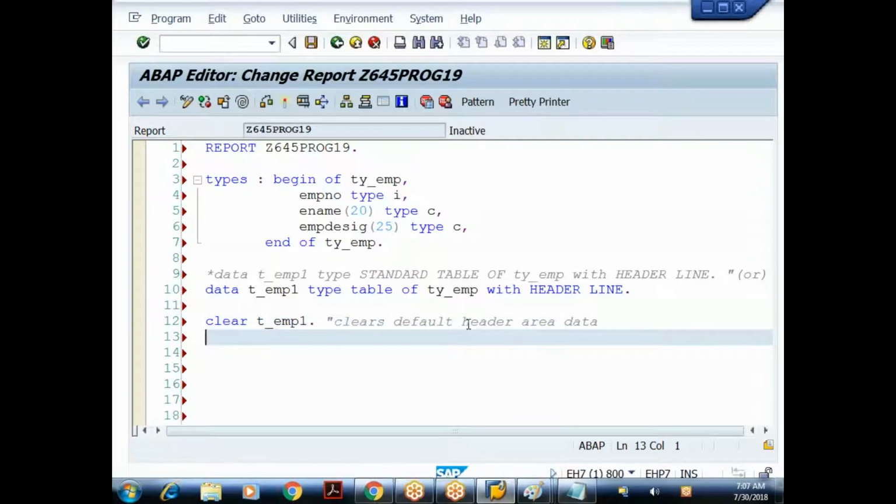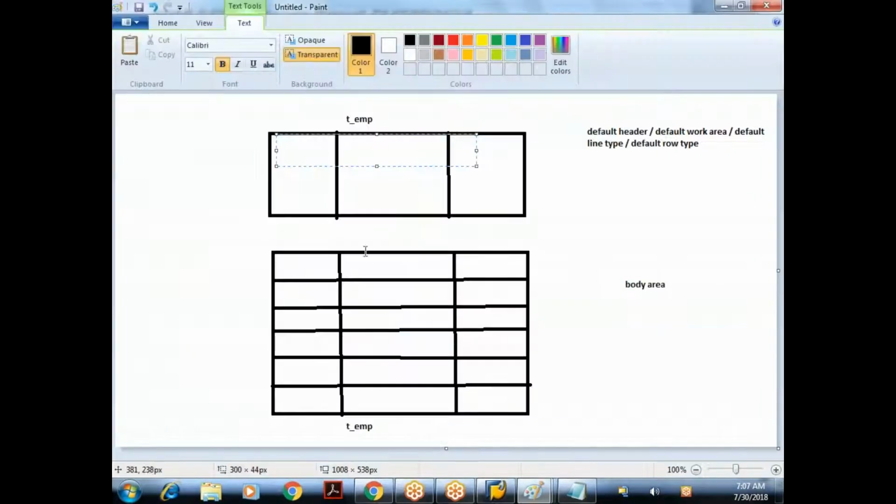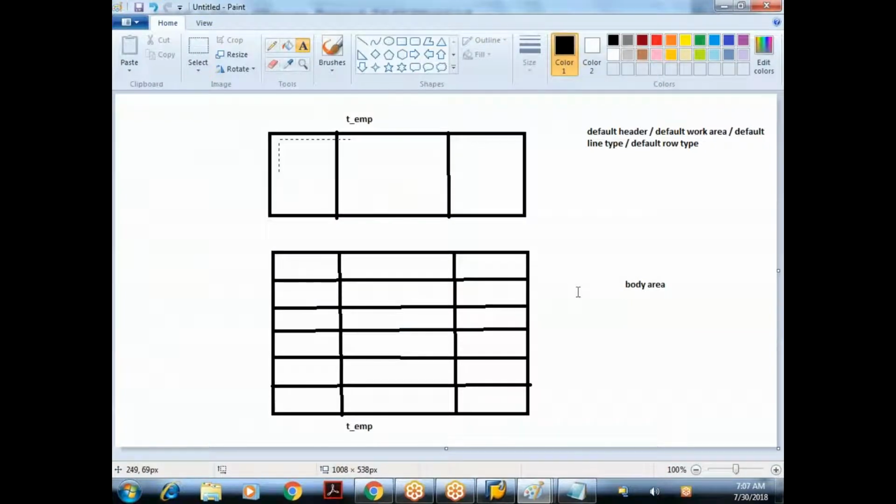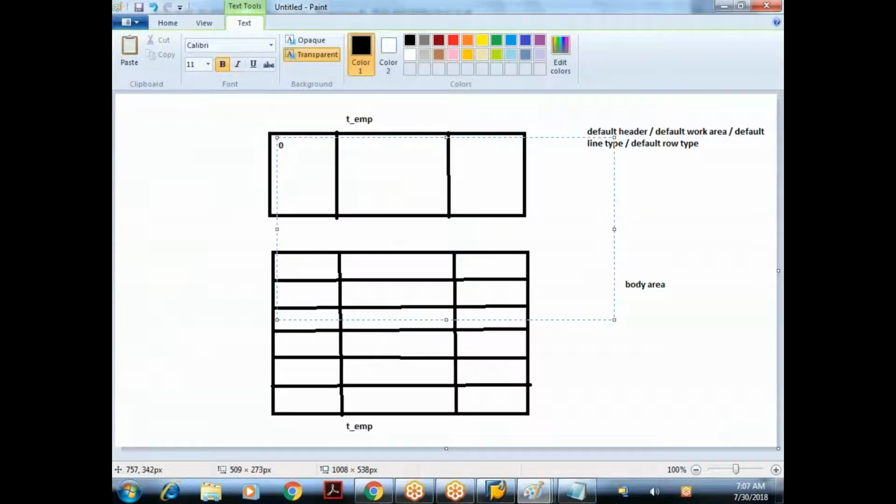Okay, done. So assume that nothing is there as of now. You'll have default values. What are the default values here? Employee number is integer, so 0. Employee name is character, so space, and designation is also character. It will be space. Done.